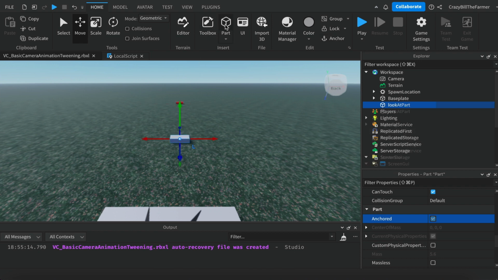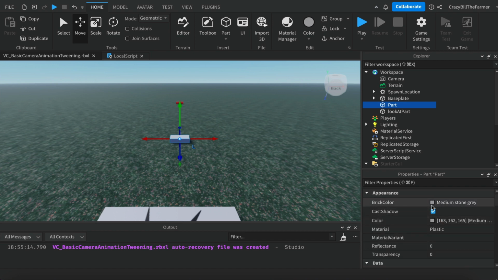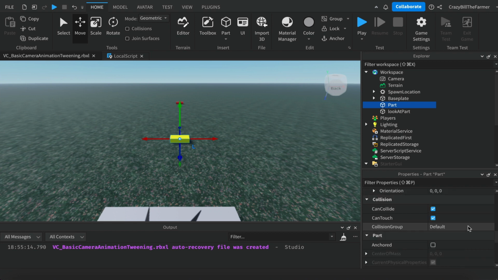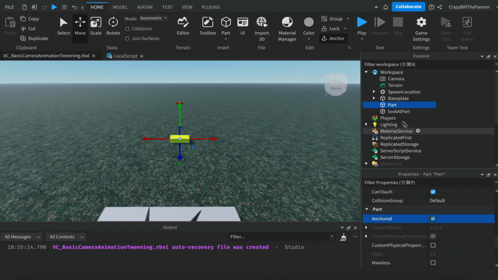And then we're going to add another part into the workspace, and we'll give it a slightly different color. I'll pick yellow, and once again we will anchor that part, and we'll call this the Finish part. So when the camera animates, it's going to animate from behind the player, and it's going to move to this position while looking at the one in the distance there.